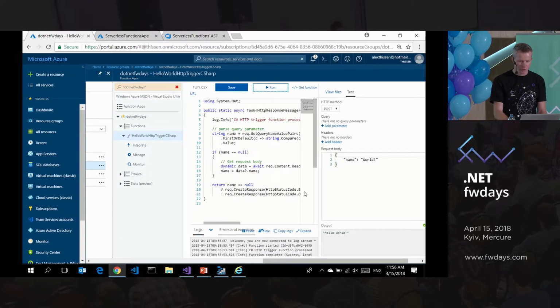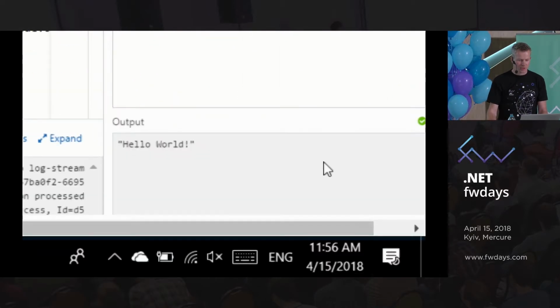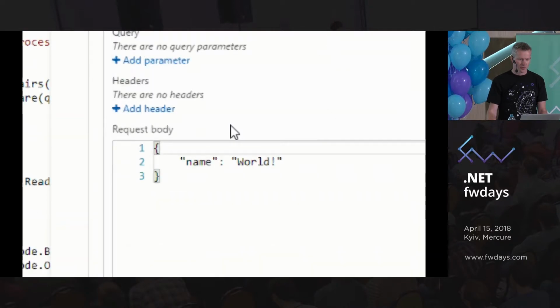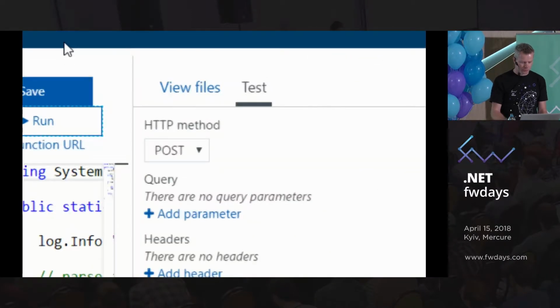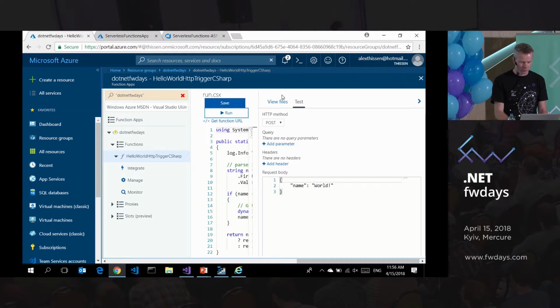But down at the bottom, you'll see that you actually have your output and you have your input. So it's some rudimentary things to test your application. Okay, so there we go.